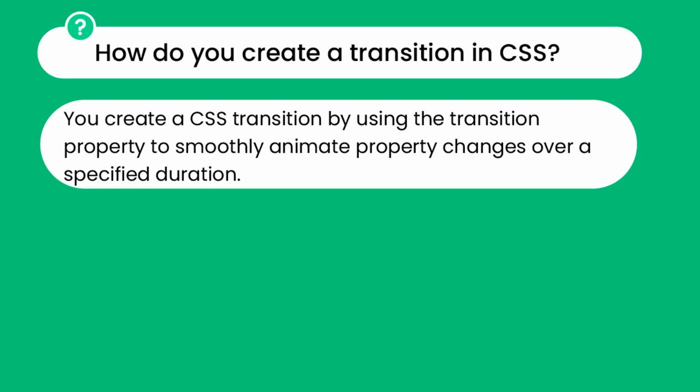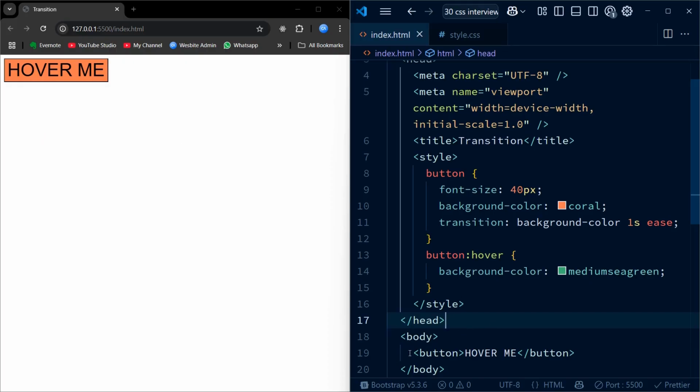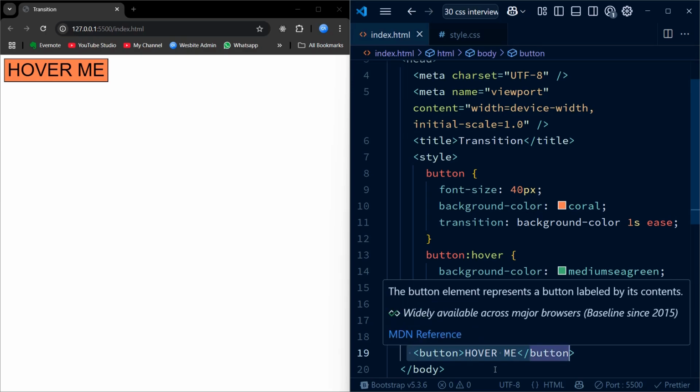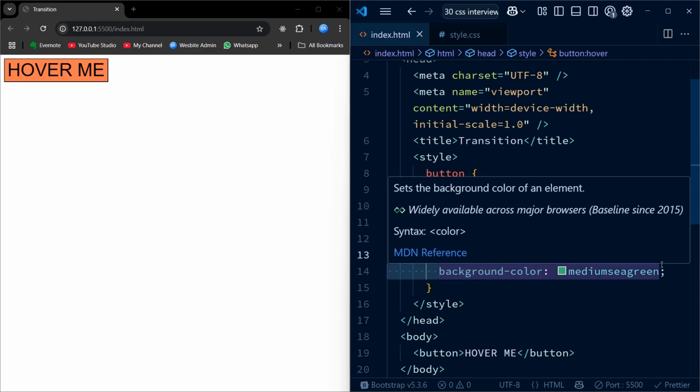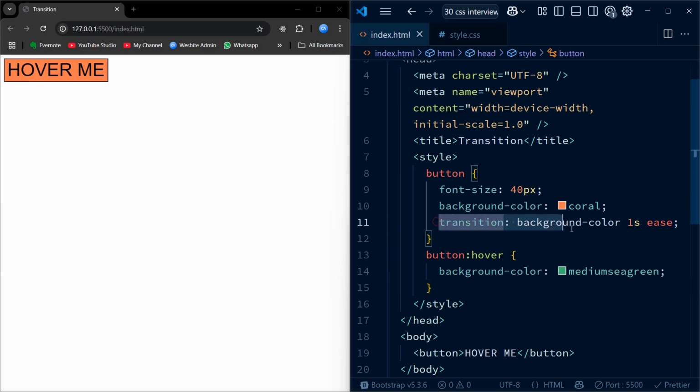How do you create a transition in CSS? Let's talk about transitions in CSS. A transition allows you to smoothly animate property changes over time, like color, size, and position. Instead of having them change instantly, it gives your site a polished, professional feel. Now in this video, we have a box that changes its background color when hovered. But instead of an abrupt switch, it gradually shifts from one color to another, all thanks to the transition property.